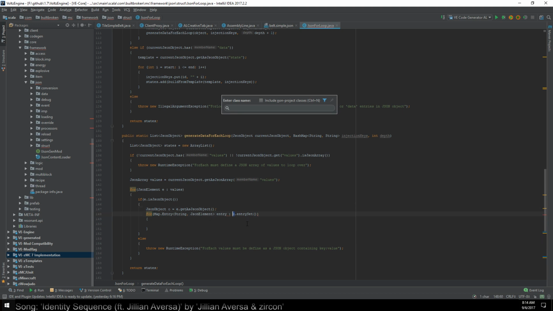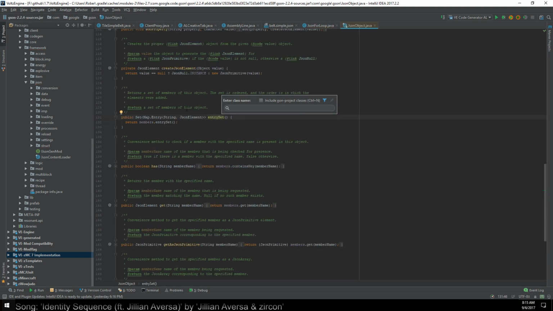Oh, because no, that's right. O.entry set. What is it not liking here? It clearly understands the no, it doesn't understand the format there. I'm pretty sure that's the right. That's an iterable. Hold on, I don't know why that's there.